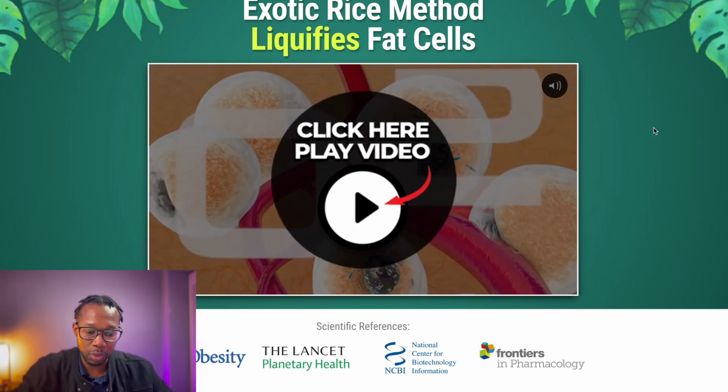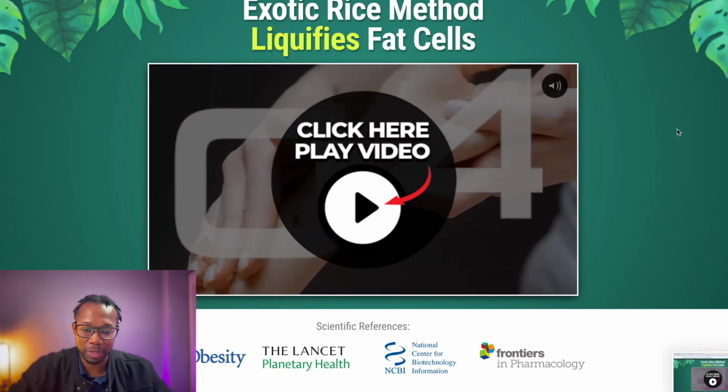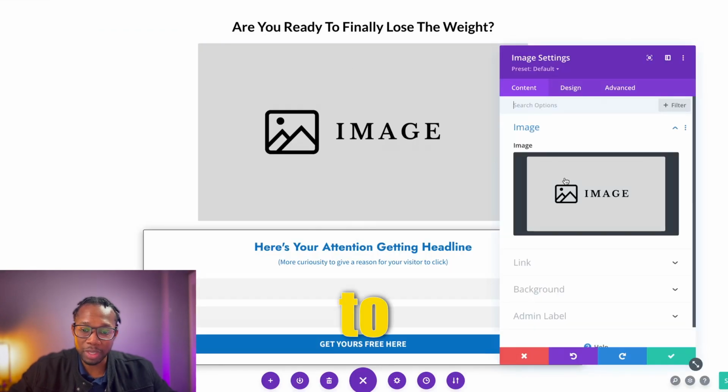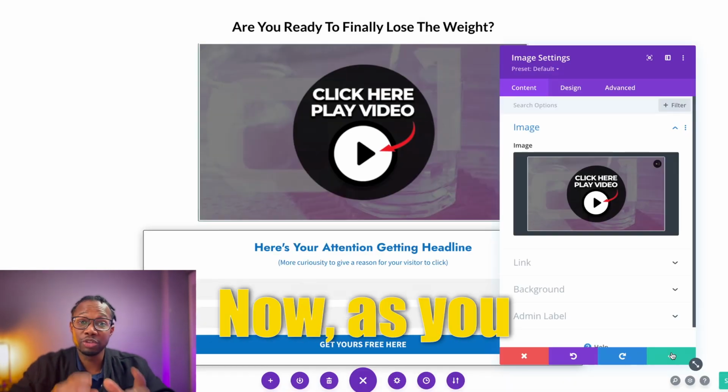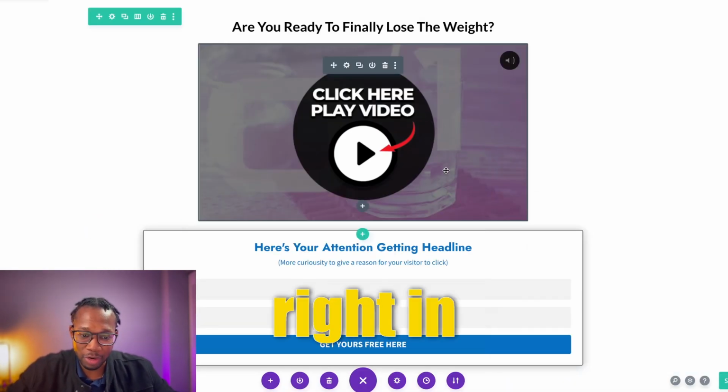Now, here's what we want to do. I want to go ahead and screenshot this page right here. And then I'm going to go to image and put that screenshot of that image right here inside. Great. Now, as you can see, we have the image right here, right in the middle, right?